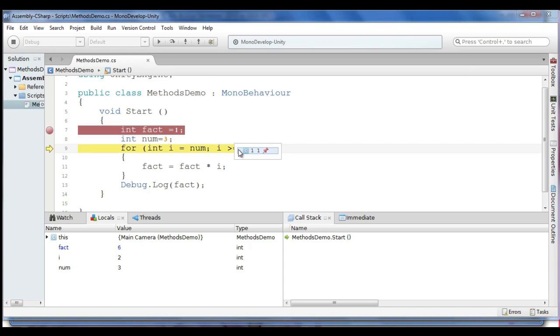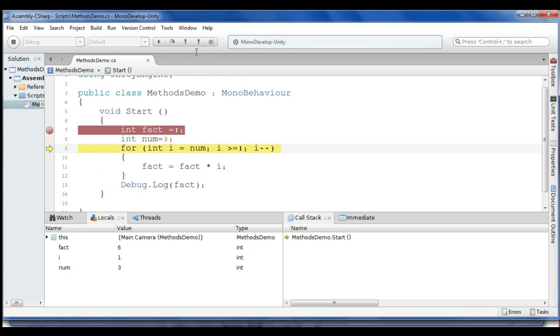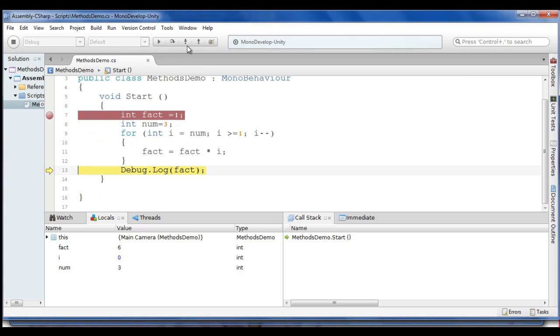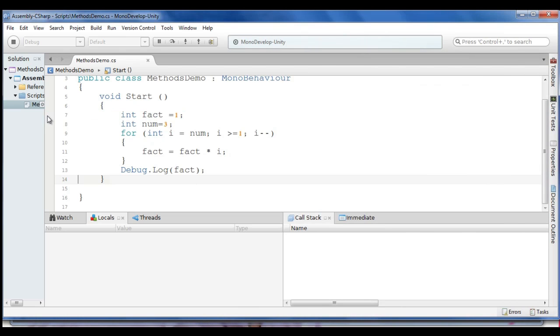1 is greater than or equal to 1 is true, so it will come inside. Then it will check 6 multiplied by 1, so that is going to be 6. The factorial will be 6 only. And I is going to become 0. 0 is greater than or equal to 1 is false. It will come out and display the factorial on the screen. That is how we are doing it. If I have to find the factorial, first we multiply 3 with 2, it becomes 6. 6 multiplied by 1 is 6. So we get 6. That is how we perform the factorial just by using the for loop.